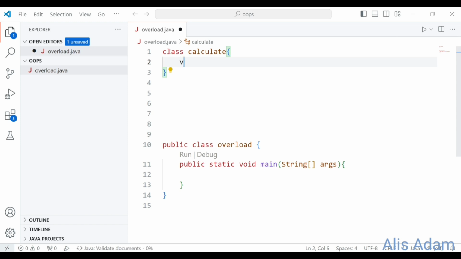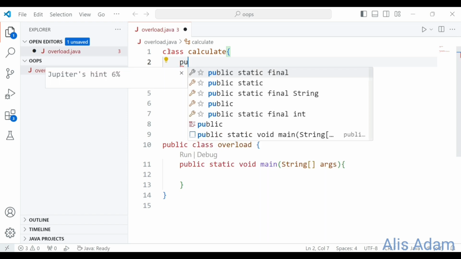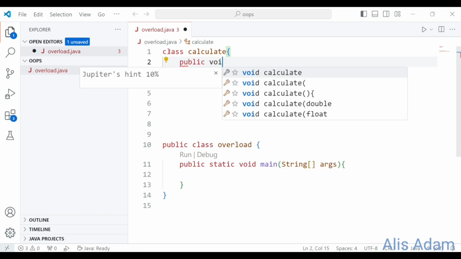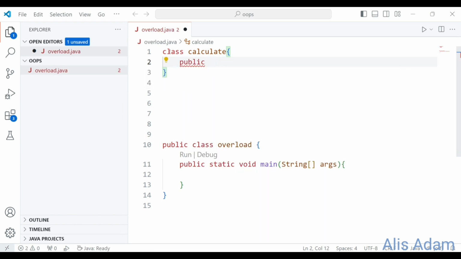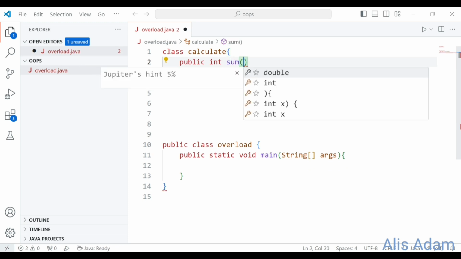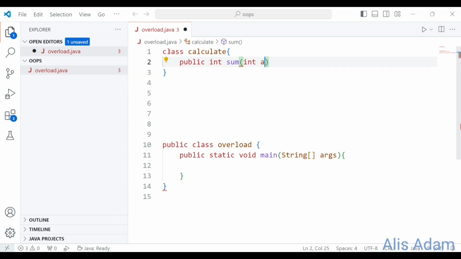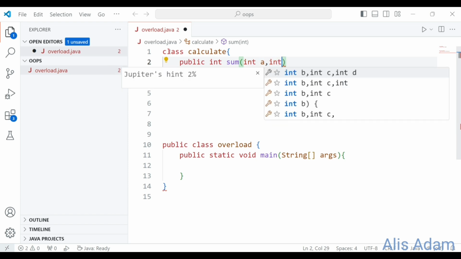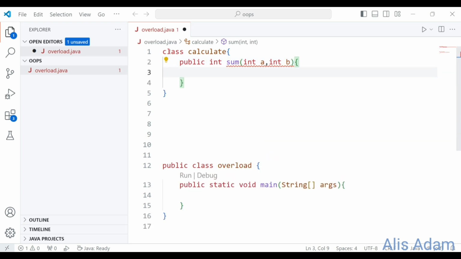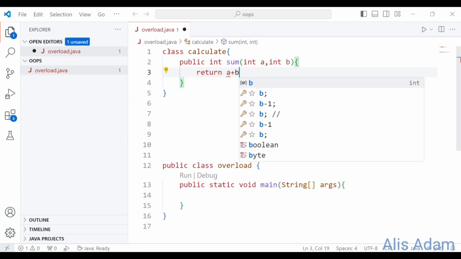First of all, let's use the access modifier public and int sum. In the sum method I'm using int a as one parameter and int b as another parameter. In this function I want to sum the two arguments, so a plus b.